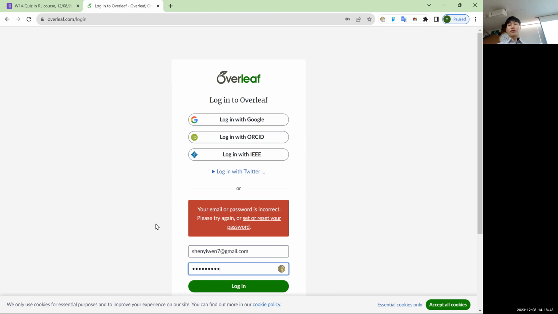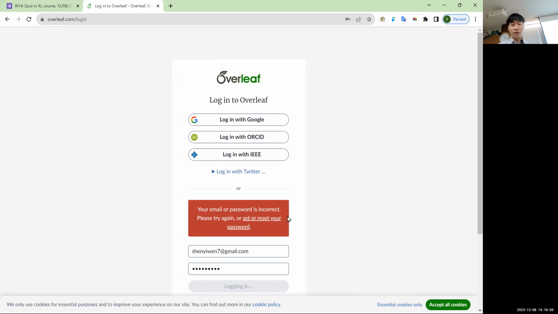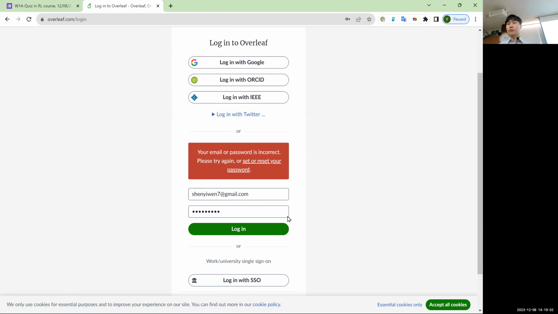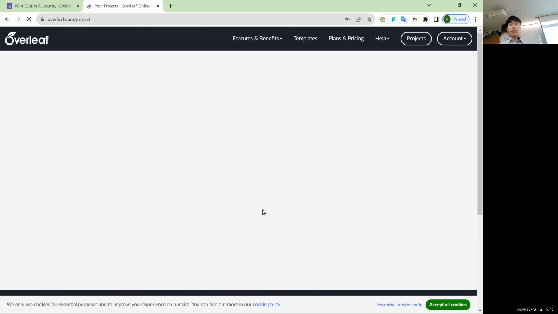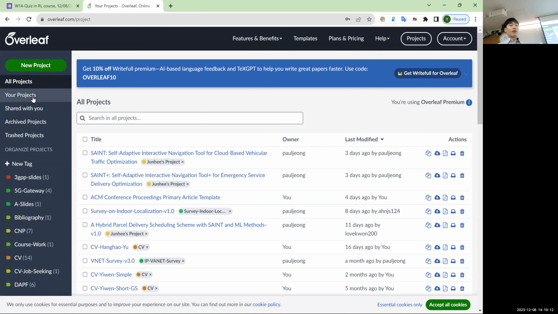I suggest you use LaTeX if you want to work in this AI area, because most of the AI related research papers or work use LaTeX to describe their work. Okay, it's correct. So once you log in, then you have this.